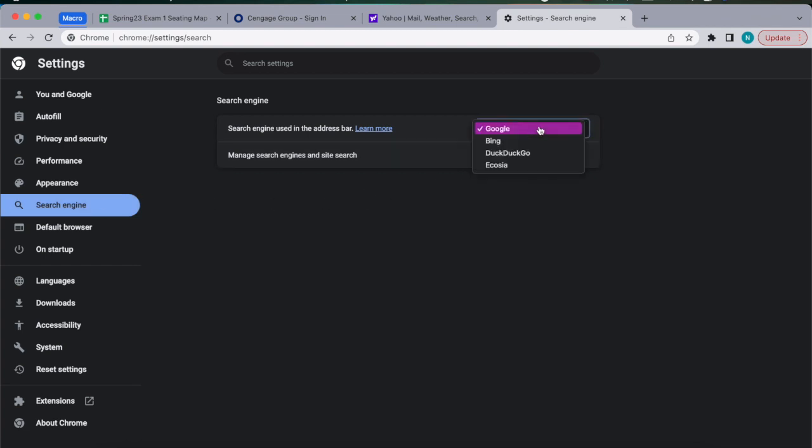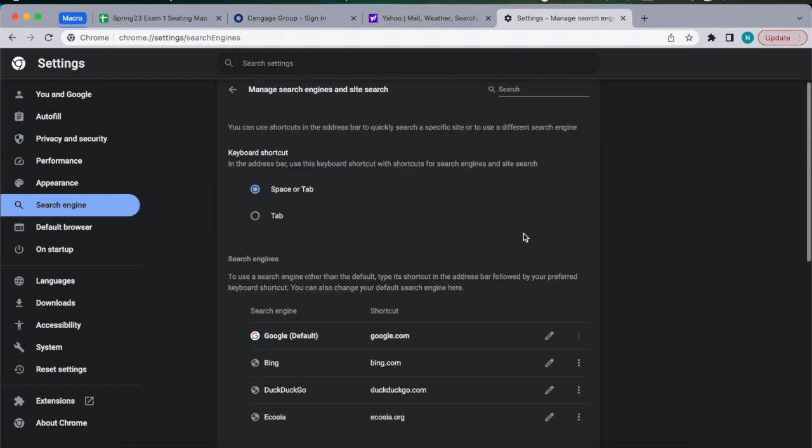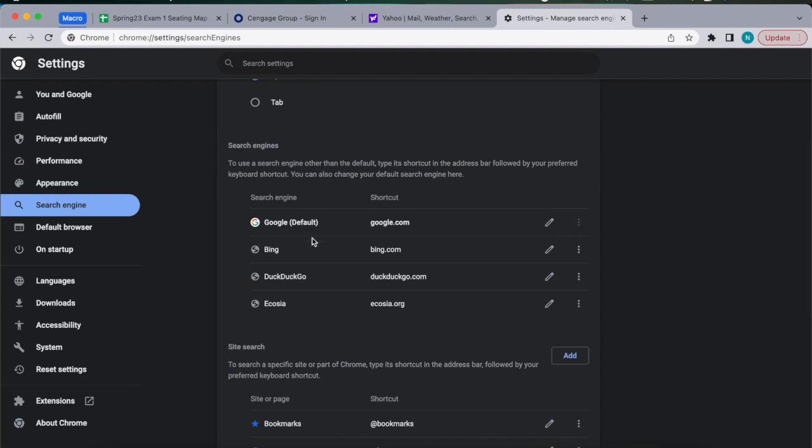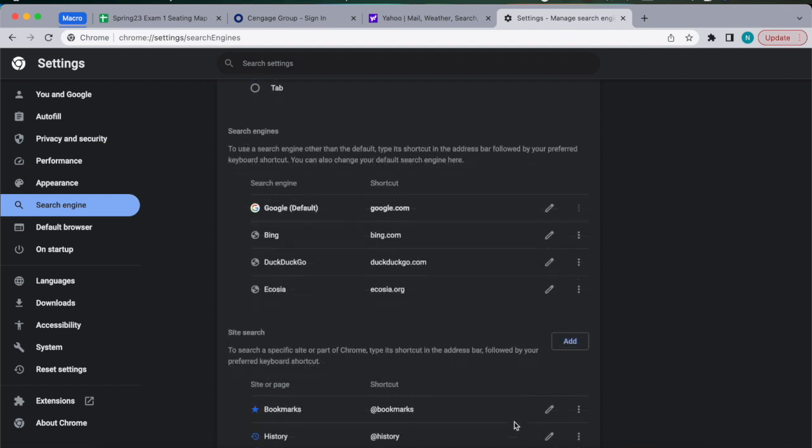And then on the search engine using the address bar, you're going to want to make sure that Google is selected. Then you're going to press manage search engines and site search, and Yahoo should show up right here, and you'll click the three right dots on the corner and remove it as an extension.